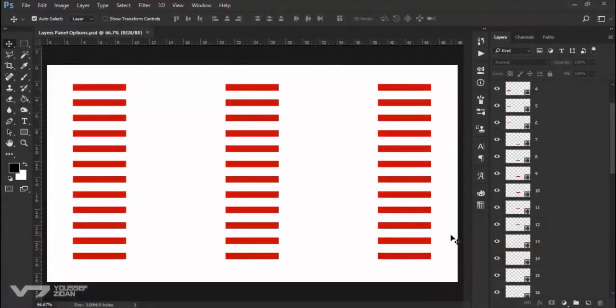In this video, I will talk about layers panel options. As you can see, I have a lot of layers and I am making the layers panel the only big panel here, and everything else is collapsed. That's because the layers panel is the most used panel in Photoshop. However, you can make some changes in layer panel options to save more space and of course more time.